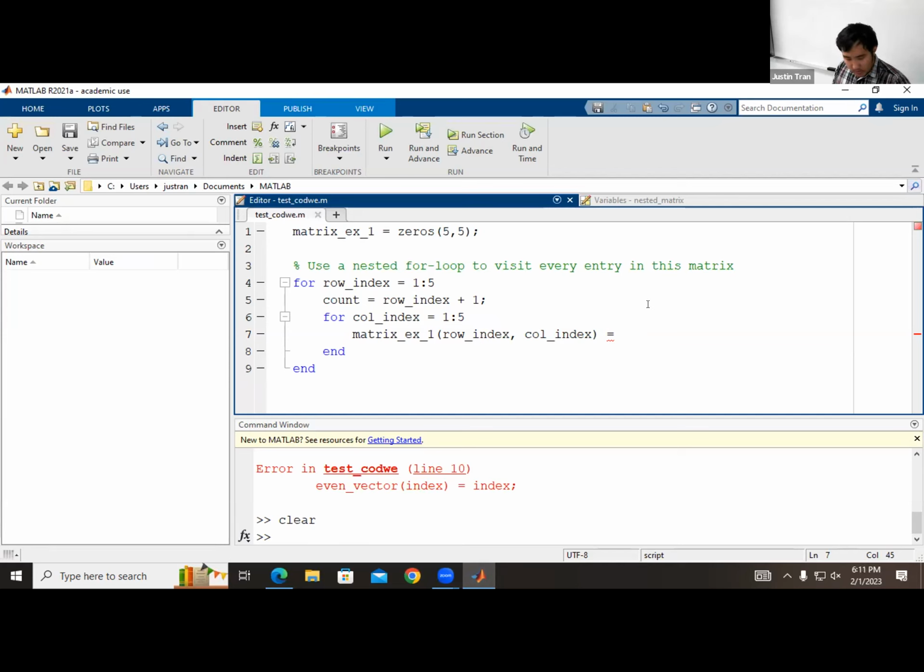So now that we have the counter variable, we're updating it on each row index. Let's go ahead and set that for the matrix specification. I'm going to set that to count. We're not quite done yet, but this is a good start.